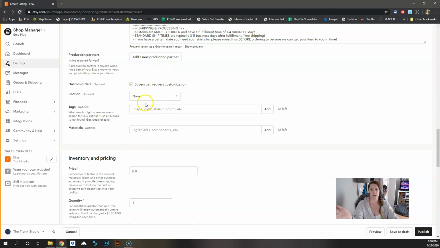And then on custom orders, if you want people to be able to request custom work, you can leave that checked, or if you don't want to do custom work, you would just uncheck that.